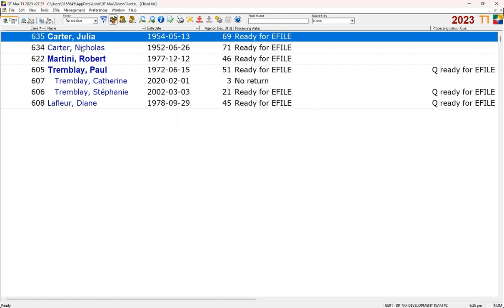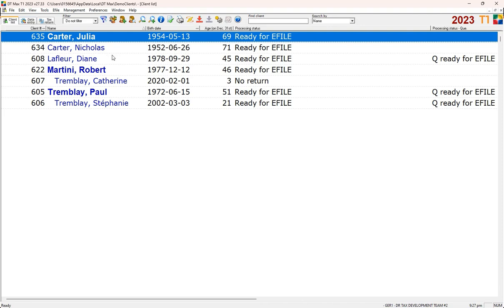Now, by default, DT Max will allow you to sort on 3 specific columns: client number, client name, and birth date. The way you know that these columns are sortable by default is through this little line next to the description of the column. So you see here next to client number, next to name, next to birth date, there's a little line. When I click on that column header, DT Max will sort that specific column.